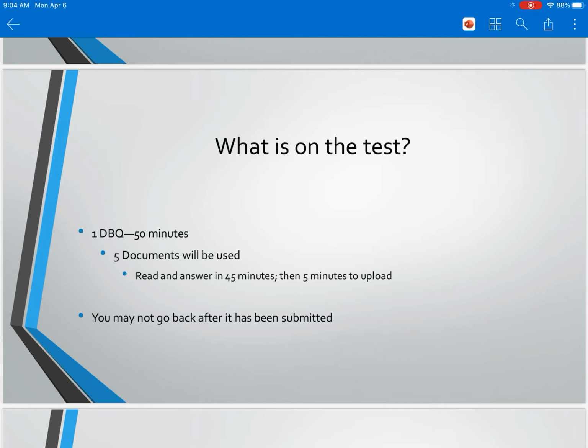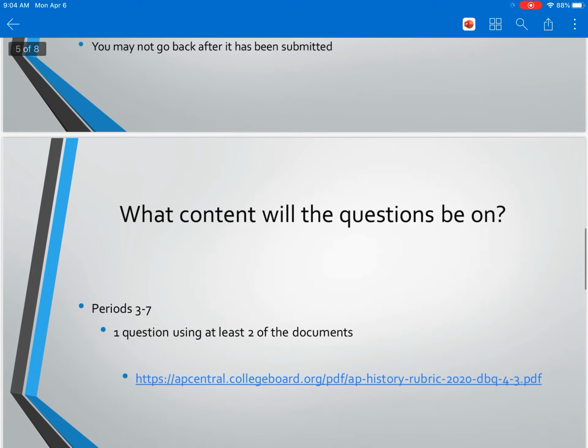5 documents will be used, whereas before it was 7. Now they've pared it down. Once you submit it, obviously you can't go back. Once you open it and then you submit it, you cannot go back and resubmit again.